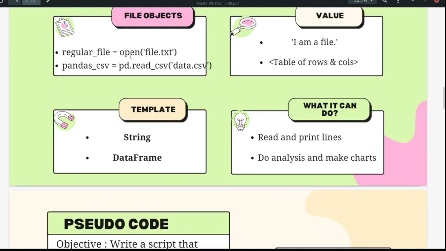If you are going to use a simple open file, the template is going to be a string. And if you are going to use pd.read_csv, then it is going to be a data frame. You see the beauty of what a data frame can do. If you are using it as a data frame, you can do analysis and make charts. But if you are using simply a string, you can just read and print lines. You cannot do anything more than that. That is the power of using templates and the complexity hidden from you. At the same time, as I explained earlier, the complexity that is hidden from you can also create a problem for you. So you need to know and learn how to solve the problems.